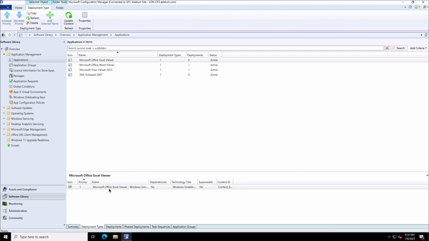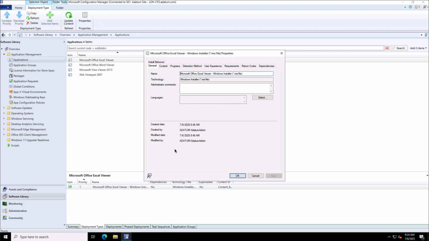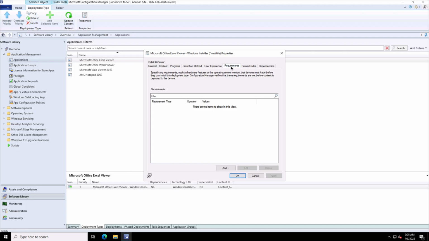This is the application Microsoft Office Excel Viewer, and MSI is the package type that is used for it. I can open the attributes for this deployment type. This is the name, the technology that has been used over here, and when it was created, among other attributes. There is no requirement as such on the target devices to deploy it, like any hardware or operating system requirements. This is the application that I will uninstall. I will close this window.